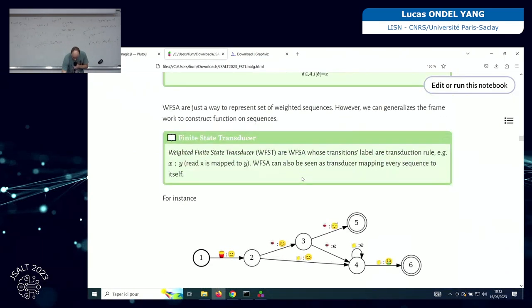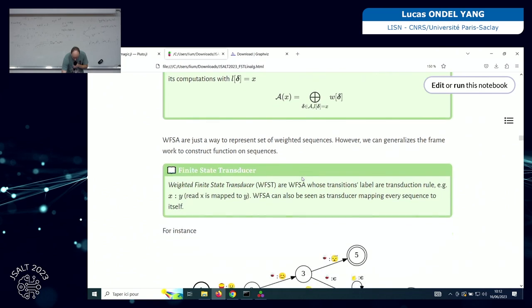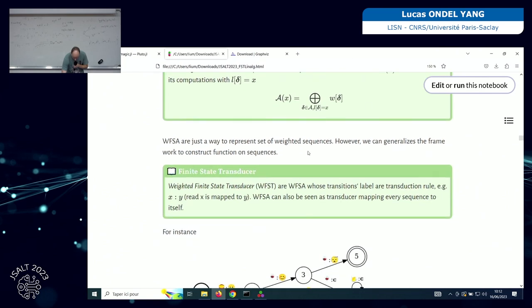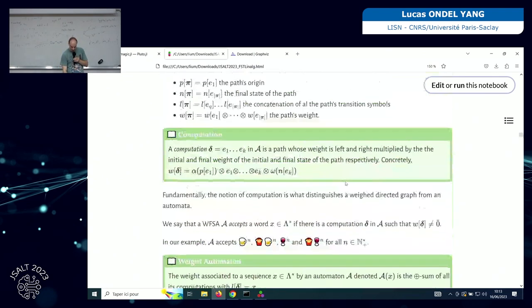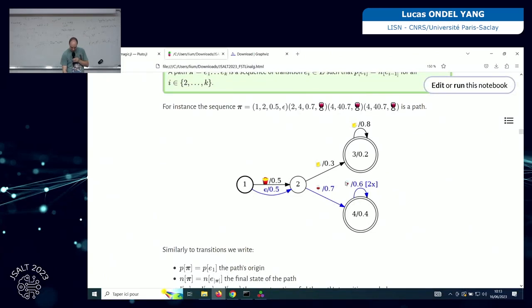All right, so we know the other concepts. The other concepts we'll need are more or less what I was saying: you can just consider any word in a set of symbols, and this word will be attributed a weight. The way we attribute the weight is by computing all the computations, so the paths with initial and final weight that correspond to the label of this word. So for instance, here I don't have multiple paths.